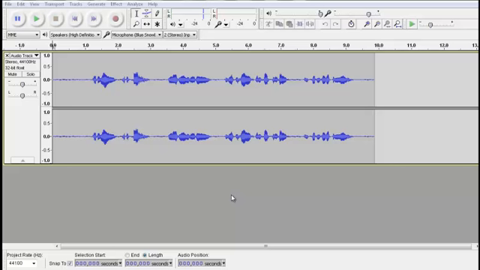In the first lesson, you recorded your voice, cut out parts of your voice, and then you altered the pitch. Now it's time to insert some sound effects.